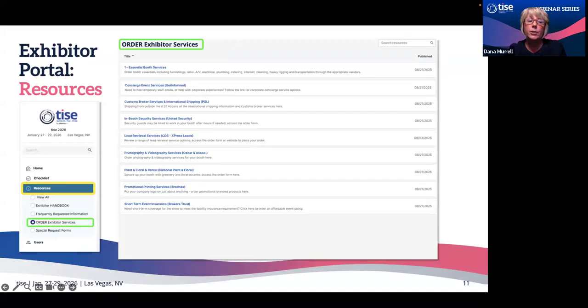The third section in resources is order exhibitor services, which is where you'll find information for all the vendors offering services for your booth at TISE. The Essential Booth Services page includes services from Freeman, our general services contractor, such as furnishings, I&D labor, material handling, and light rigging, which is anything under 200 pounds. Freeman AV services, and all services ordered through Mandalay Bay, such as electrical, plumbing, internet, catering, and heavy rigging, which is anything over 200 pounds.